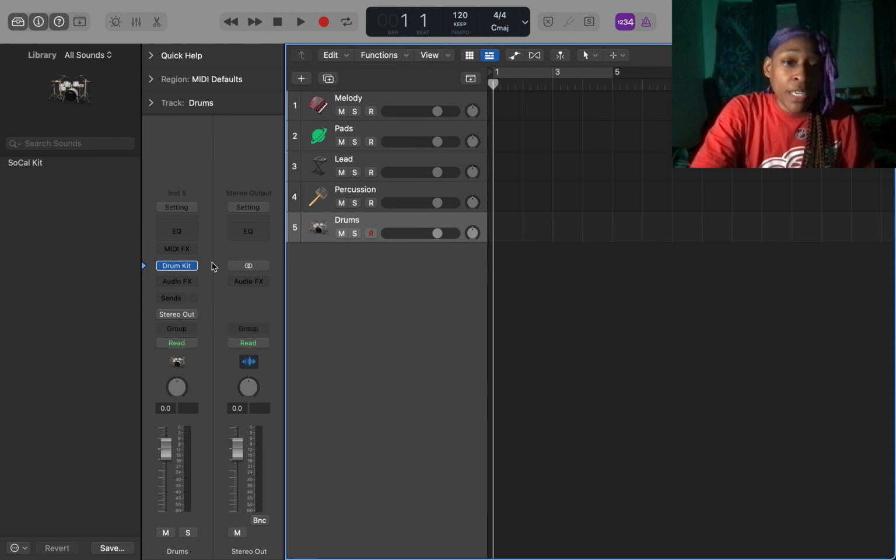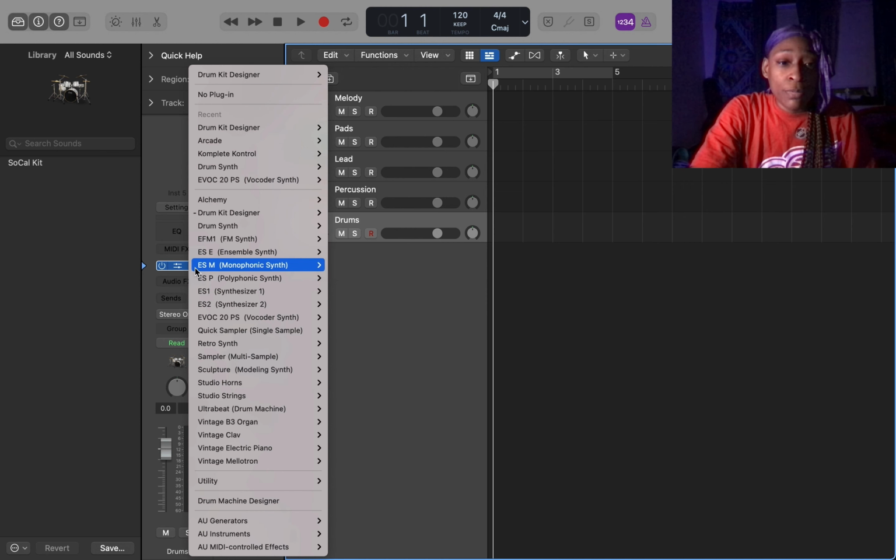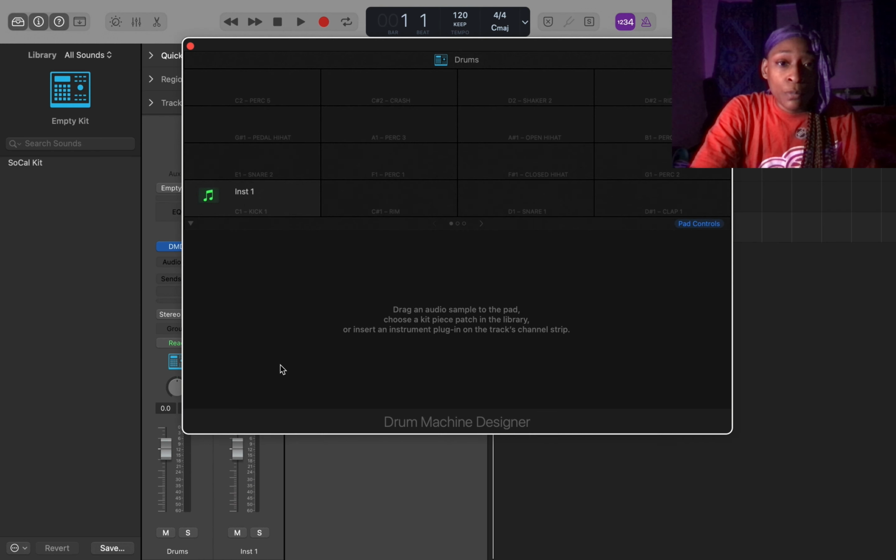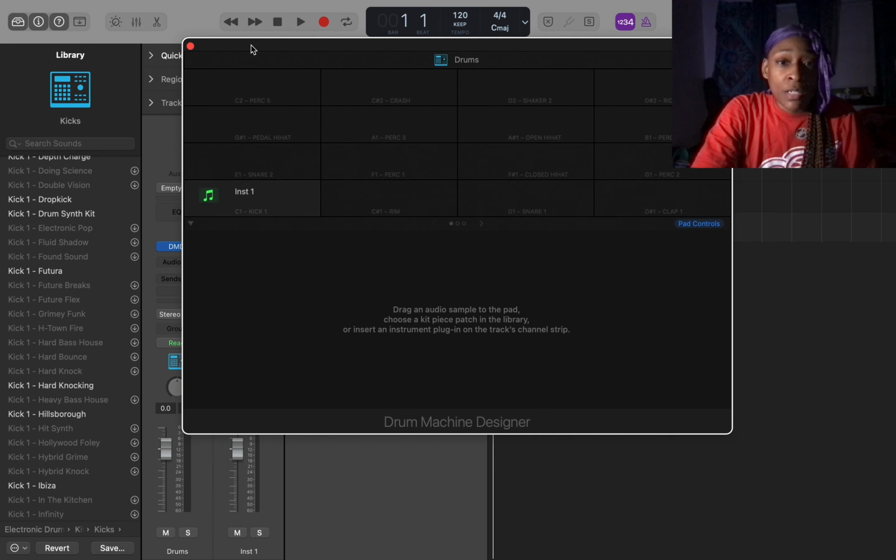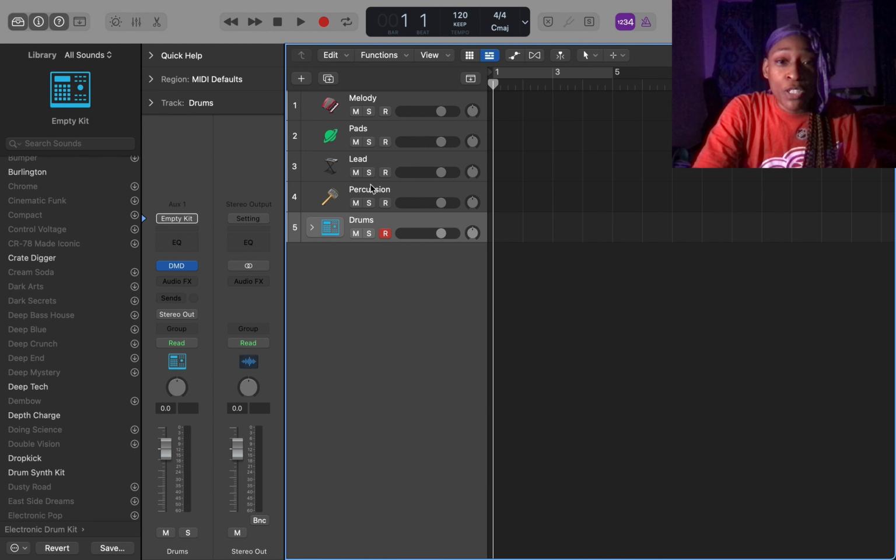Here where it says drum kit, I'm going to assign it to the Drum Machine Designer. So I'm going to click these arrows down and choose Drum Machine Designer. I'm going to leave it empty because I always use different kits all of the time. So now we have our Drum Machine Designer, which is cool. Next we're going to add a track for our bass. So I'm going to go here.